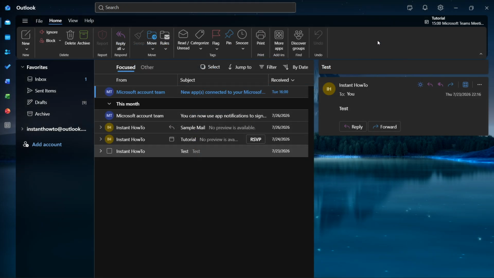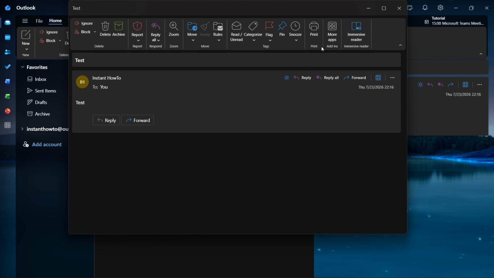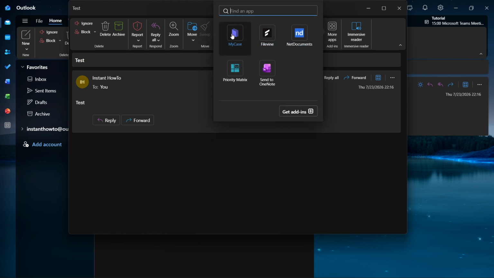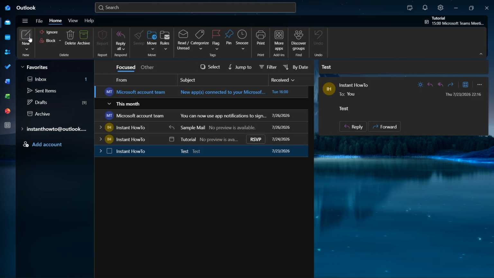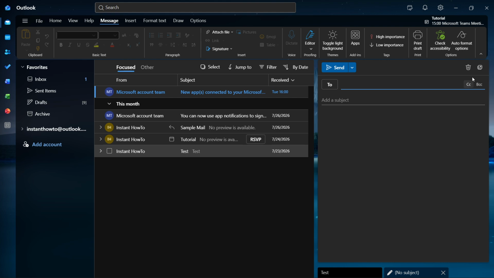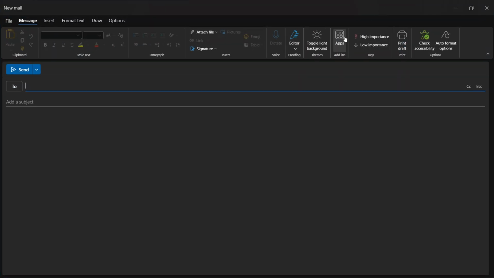Now to find it while you're reading emails, for example, if I click this email to actually open it, you want to go to More Apps, and here you'll find MyCase, and of course everything you can do with it. But if you are writing a new email, you'll be able to find it over here as well. So you can see if you go to the top here, I'm going to actually make this bigger. You can see Apps, MyCase, click on it, and you can use all the functions over here.